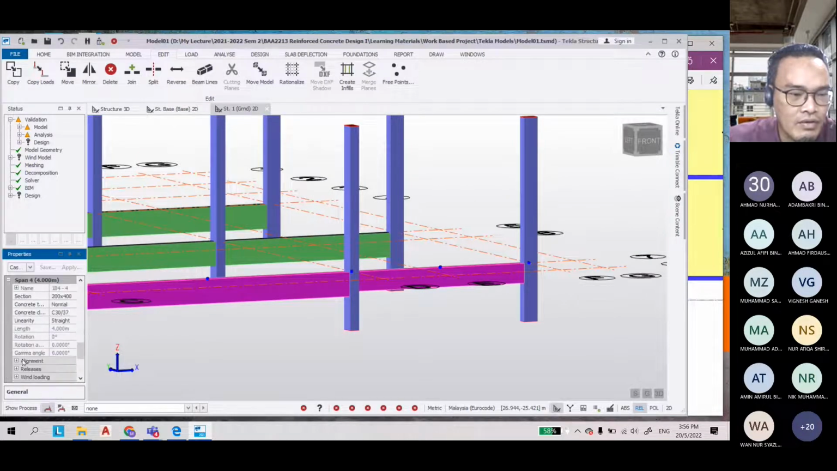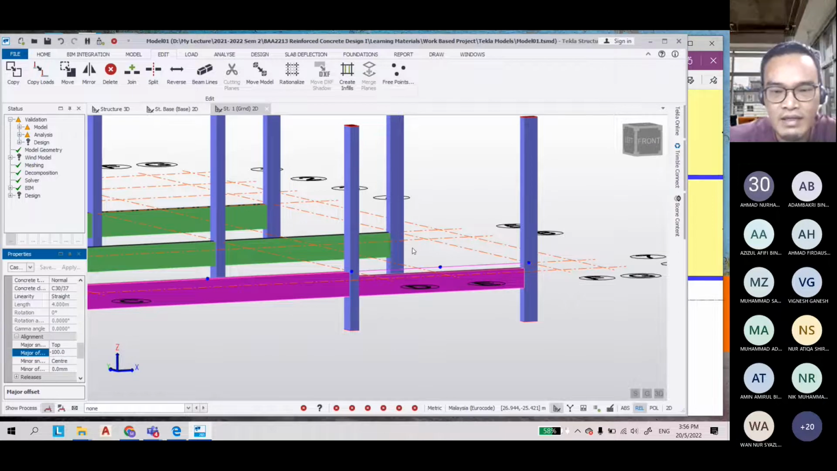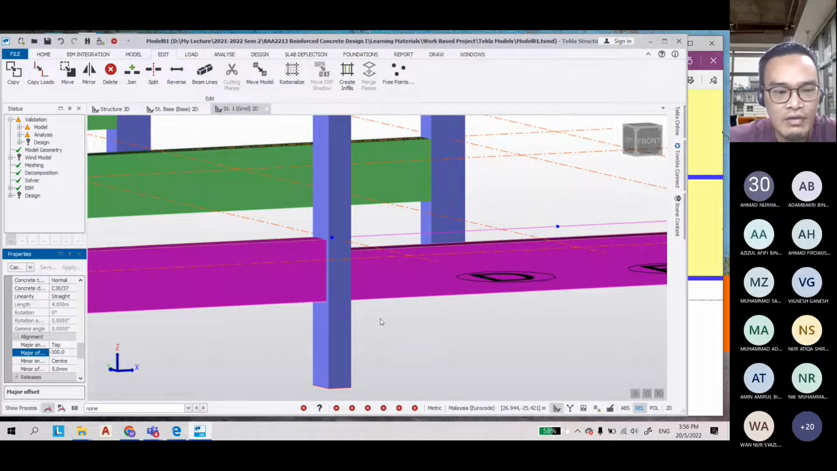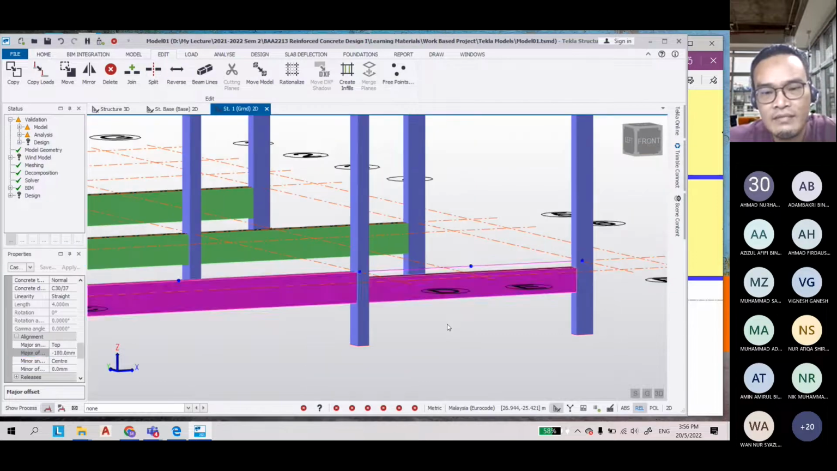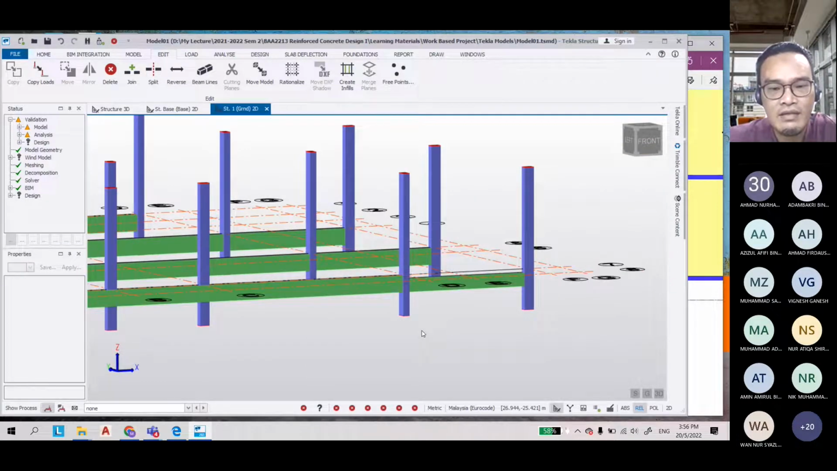So what to do is you go again to span number 4, and then you scroll, go to alignment, and then the top measure is you drop by 100, so negative 100. You type there negative 100, and then you press enter. You see the beam is dropped now. If the drop is 200, let's say negative 200. So this is how you adjust the drop for beam. The same case will go for column. So it's 400. Any question?